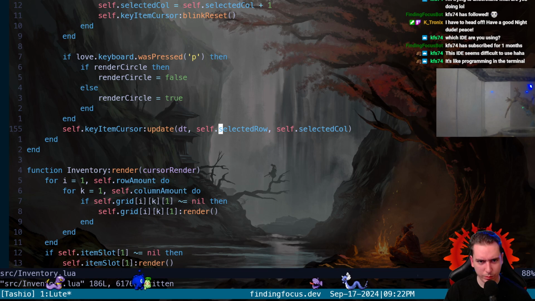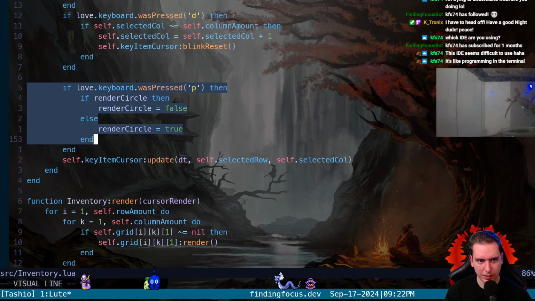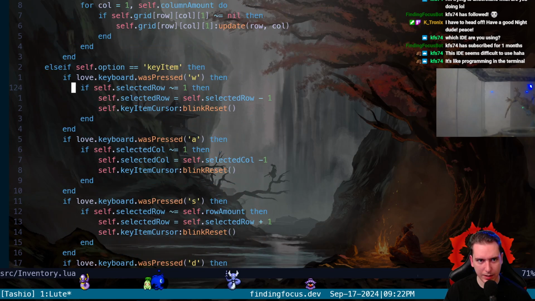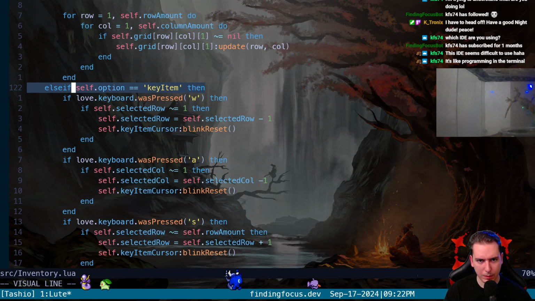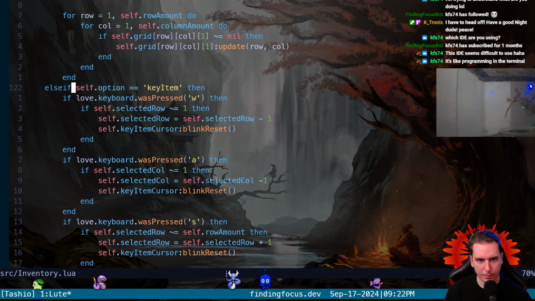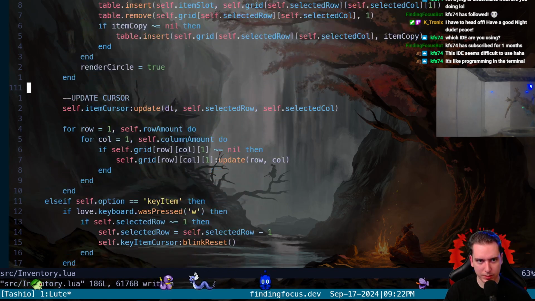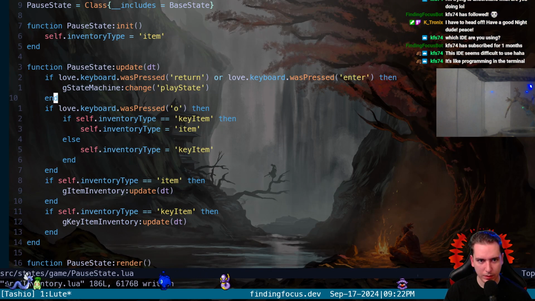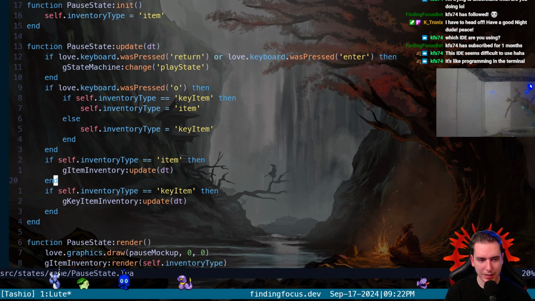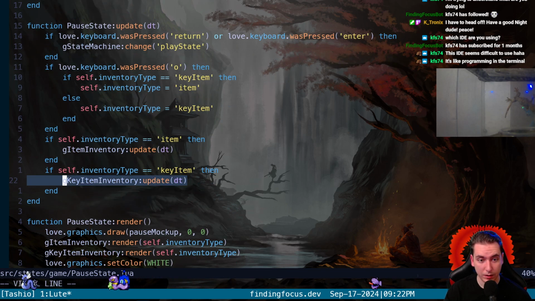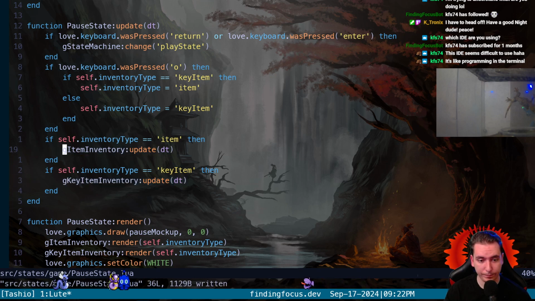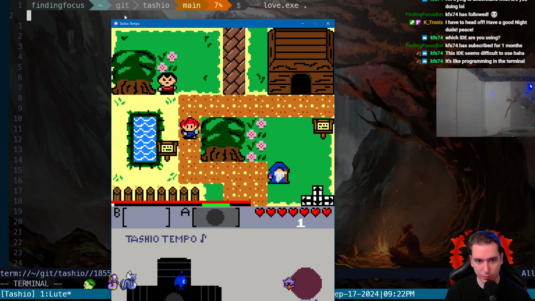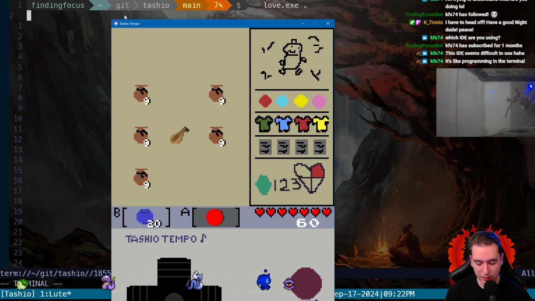I think one thing that's screwing me up is that this should only be detected in the key item, but we're not updating the key item unless the option type is... I think in our pause state we have an inventory type. Yeah, so we start with an item, not a key item, so we shouldn't be updating our key item inventory because we're an inventory type of item. So it's a little confusing to me that it would render once we press P here.